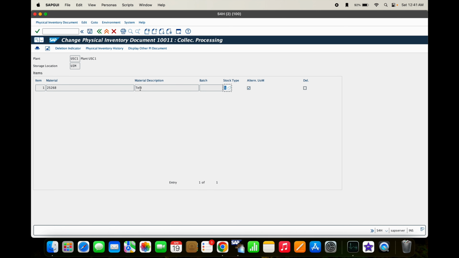If you want to make changes, in the sense a particular line item, you want to mark it for deletion, if you click on deletion, that will be considered as well. So if you want to make any modification to the particular physical inventory document, you can do it.